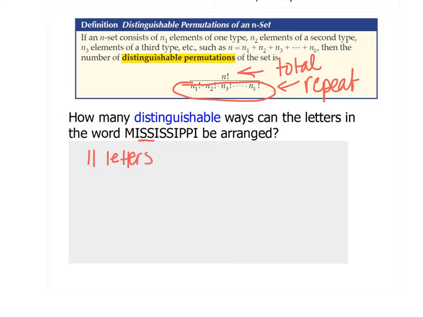Now, we also have some that repeat. So if I go back to the S's, let's see how many S's. We've got 1, 2, 3, 4 S's. And we've got I's that repeat. So we've got 1, 2, 3, 4 I's. And we also have P's that repeat, 2 P's.